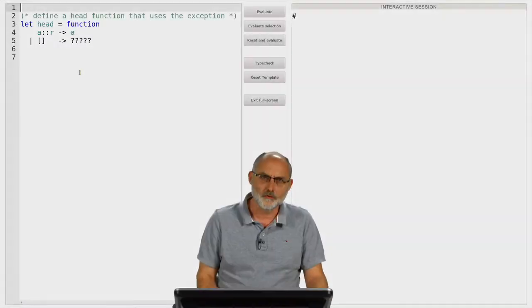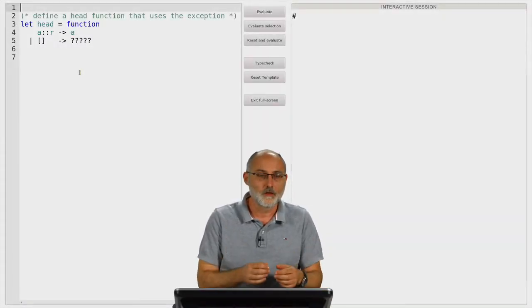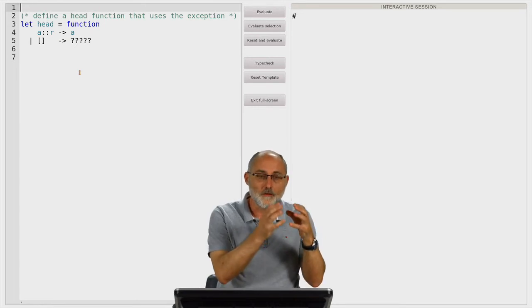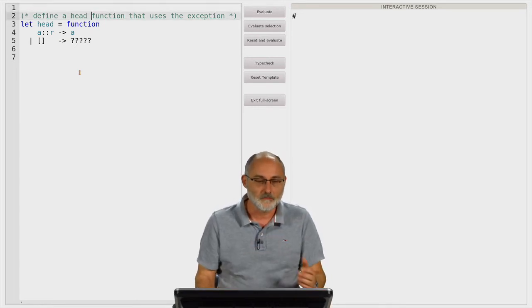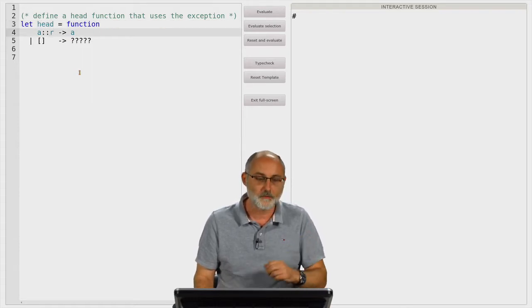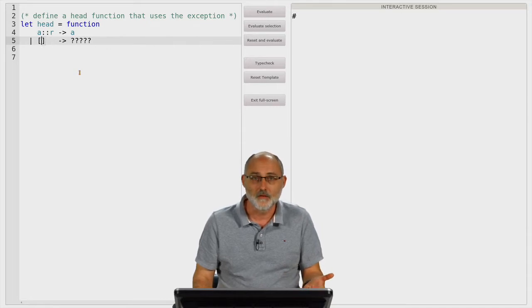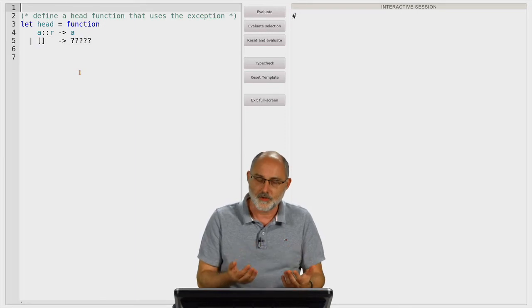So let's say we want to define a head function that takes a list and gets the first element which is present in the list. Well, a natural definition could look like this. So we define the function head that takes a list. We define it by pattern matching. So if the list has at least an element, well, we return this first element. But what can we do if the list is empty? There is nothing to be returned. Well, this is a typical case where an exception comes in handy.